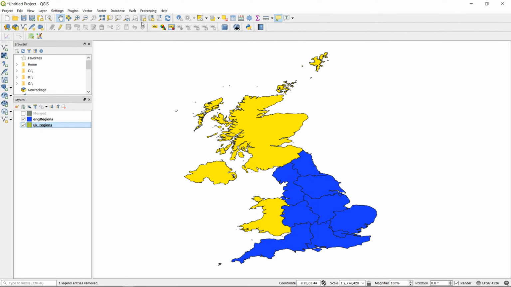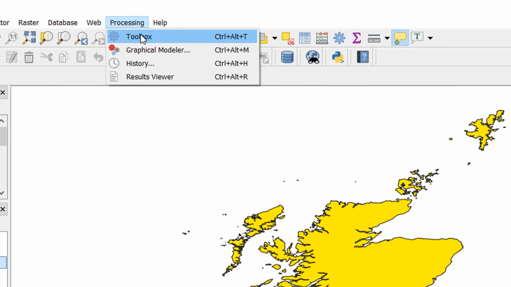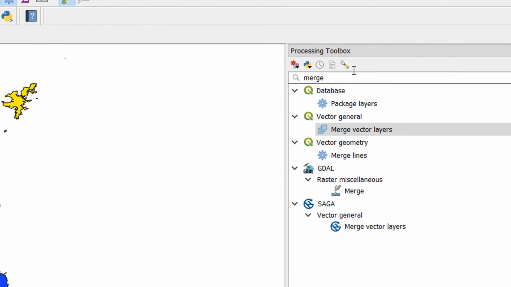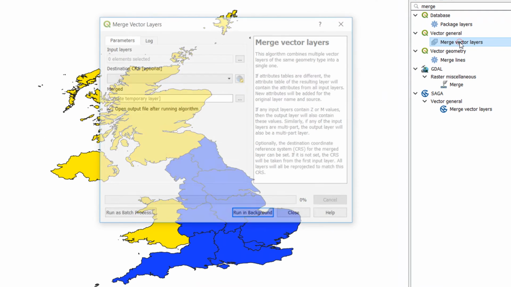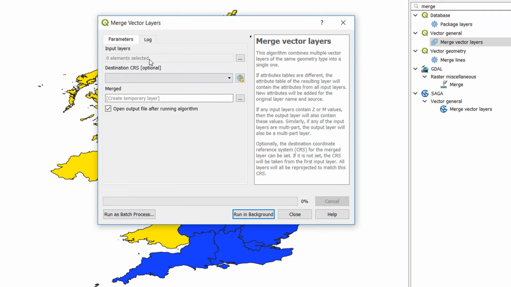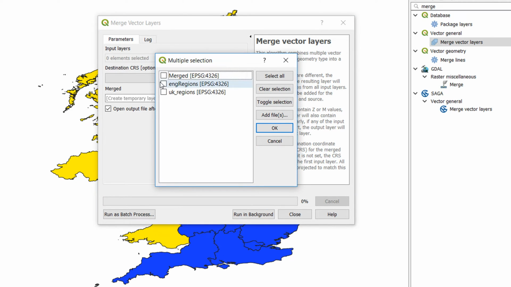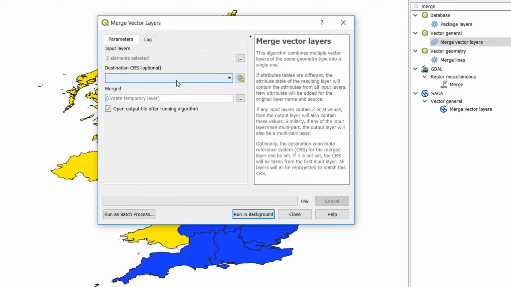So merging is pretty easy. All we need to do is go up to processing, get into our toolbox, and then if you type in the top here, just type merge, and we've got here merge vector layers. So I'm going to double click that and open it up. It will ask us for input layers. I'm going to use my England regions and my UK regions. They're the two shapefiles that I would like to merge together.